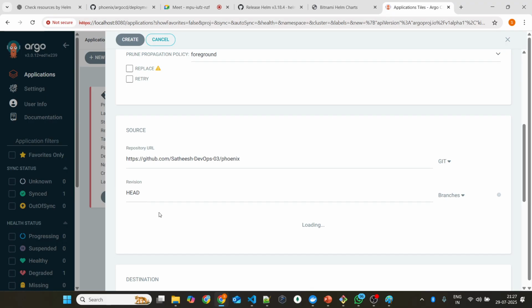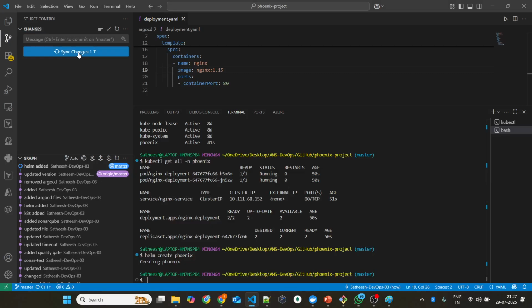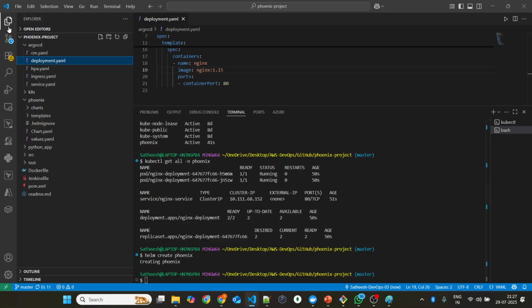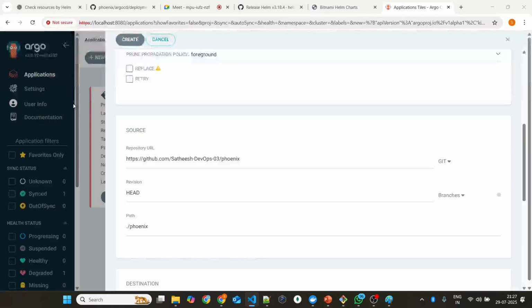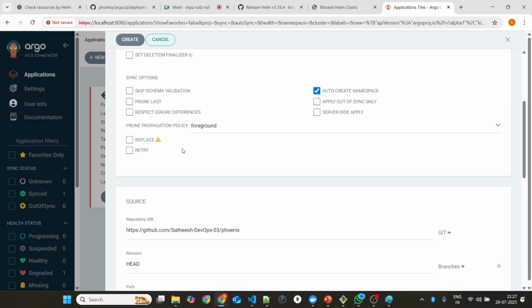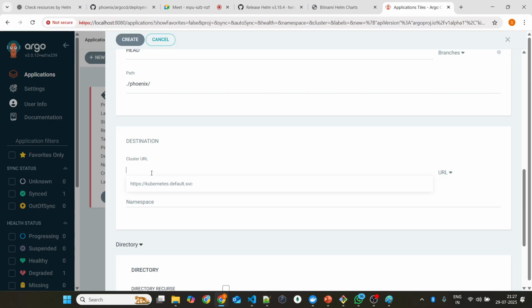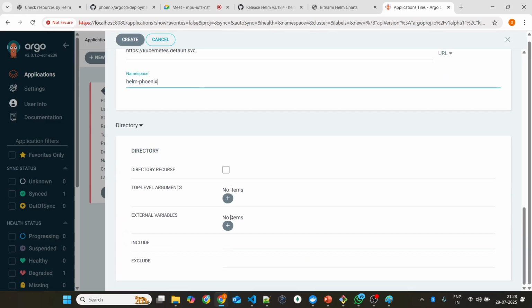This time I'm going to install some files under the Phoenix folder, okay? Because in the Phoenix folder, previously we had just Kubernetes manifest files, but in the Phoenix folder now we have the complete Helm charts. So this I'm going to give now in the Helm Phoenix app, just choosing all the same options whatever I saw before, and I'm going to choose create a namespace called helm-phoenix, and then I create.